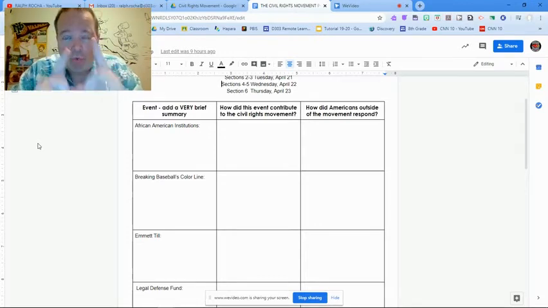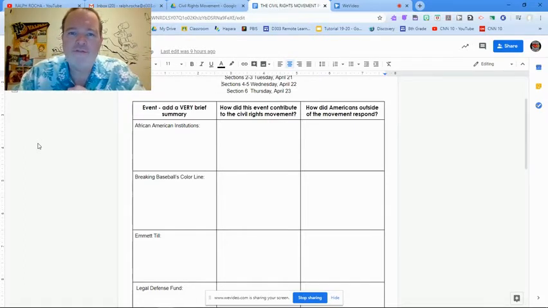Make sure it's in your own words. Don't just copy and paste. I do look at that, believe it or not. And let's take a look. The first thing you're going to do, in the first box that says event and a very brief summary, is look at the first topic. You're going to write a brief summary of what that topic is.